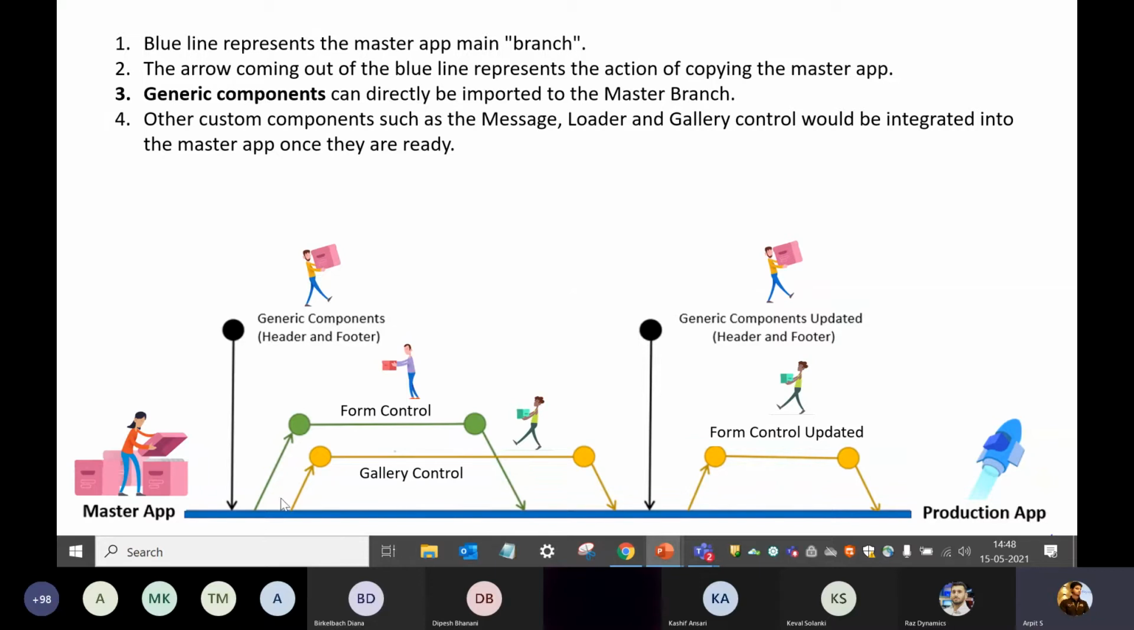So what I will do is simply take a copy of my master app. I will simply test my control. And once I'm done with my component development and testing, I will tell the master app owner to merge my component inside your master app. All right. So this is a very basic thing.